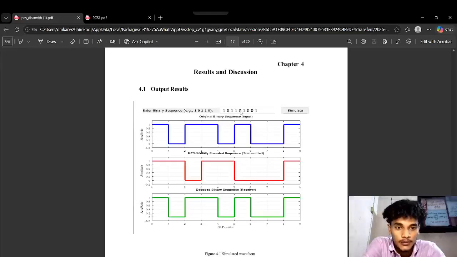In conclusion, the differential encoding simulation helps to understand how data can be transmitted more reliably by encoding changes in bits instead of sending the original bits directly. Thank you.